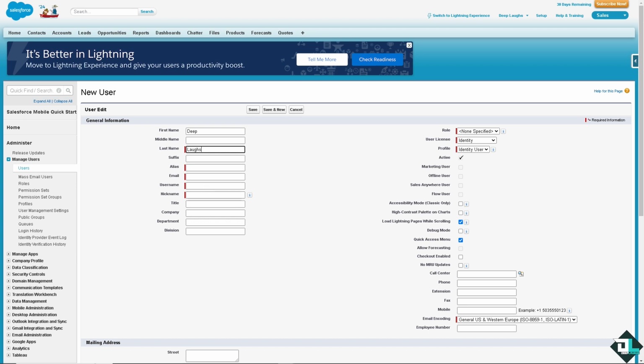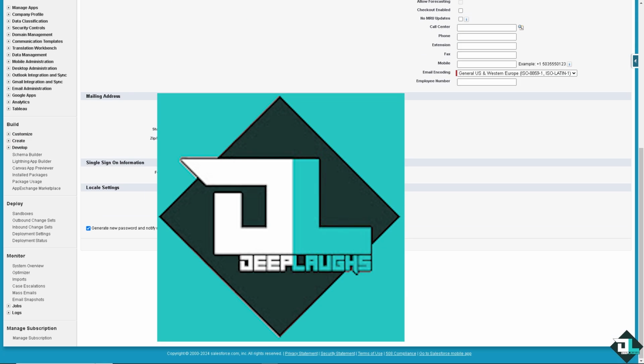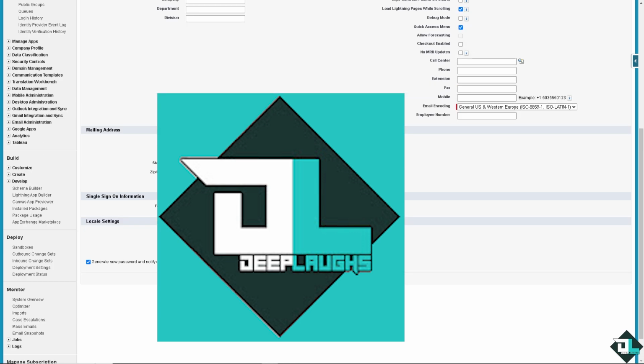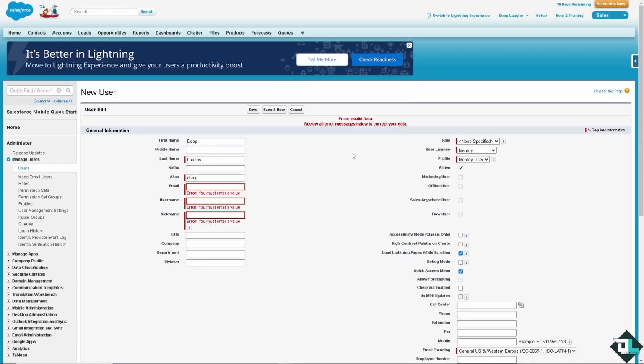Okay. Now, the idea is that adding users here in Salesforce is essential for scaling the platform to meet business needs, enhancing collaboration, and ensuring that the right people have the access to the necessary data and tools. Once you have provided all the information here, all you have to do is click on save. And that's that.